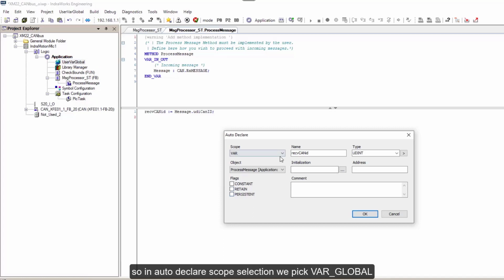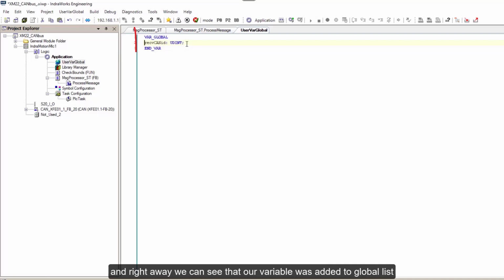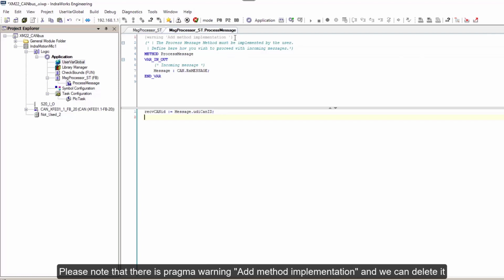So in auto-declare scope selection, we pick var global, and as object, our user variable global list. And right away, we can see that our variable was added to global list. Back in our method, please note that there is a pragma warning, add method implementation, and we can delete it.